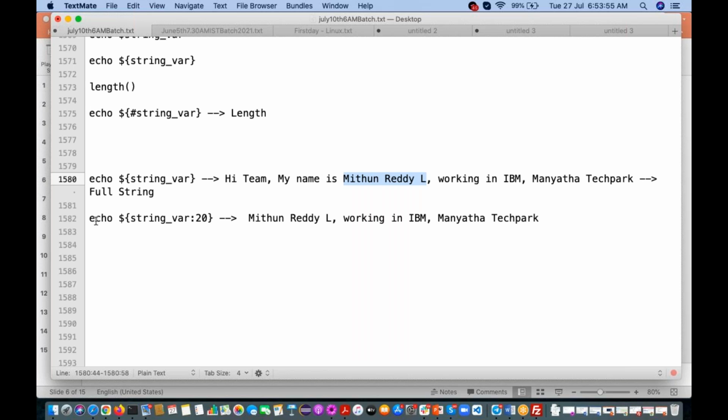See, now it is displaying Mithun radial working in IBM Manata Tech Park. Right. So from this one, I want to get only this one, Mithun radial. Very simple. So you are expecting this is the output. You want Mithun radial. So already we are getting this one, Mithun radial working in IBM.